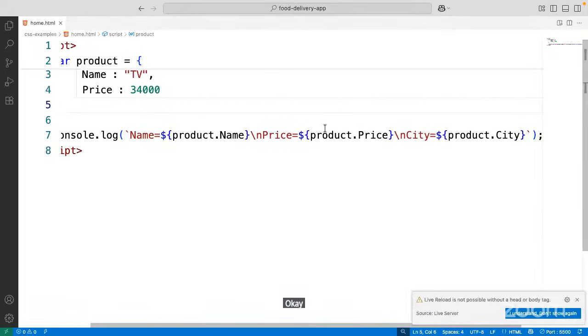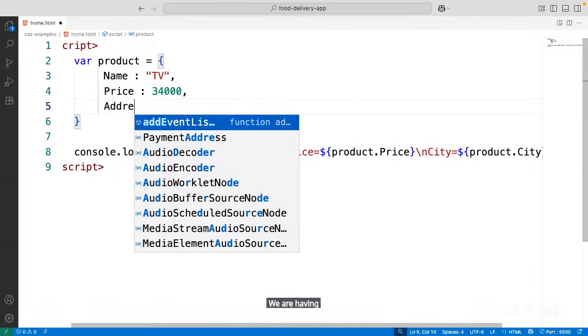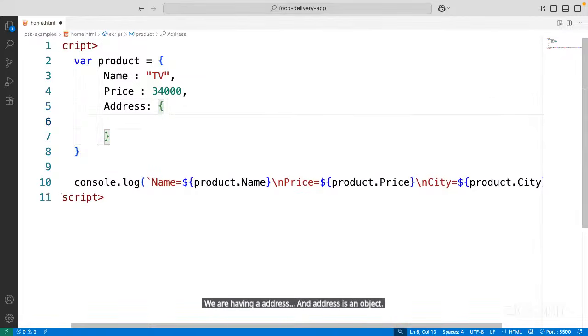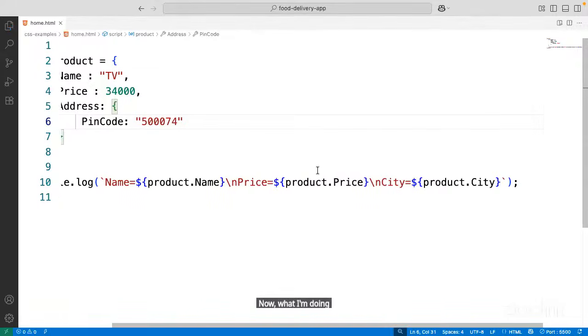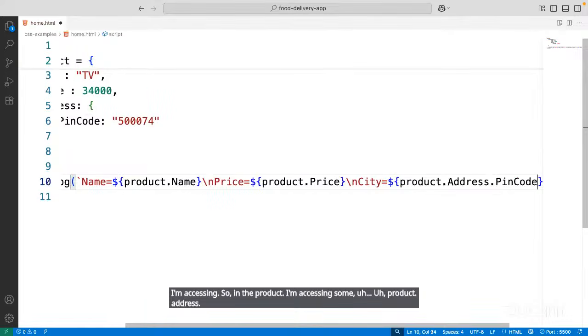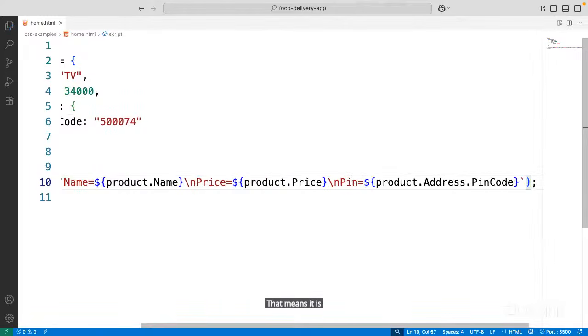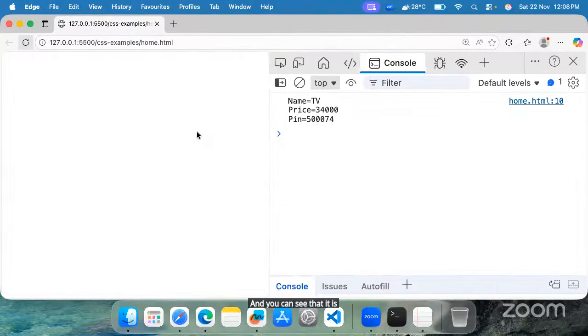Now here we have an address, and address is an object. In address we have a pin code, and the pin code has some number, something like 5 lakh 74. Now I'm accessing product.address.pincode. That means it is going to access the pin code, and you can see that it returns the pin code.